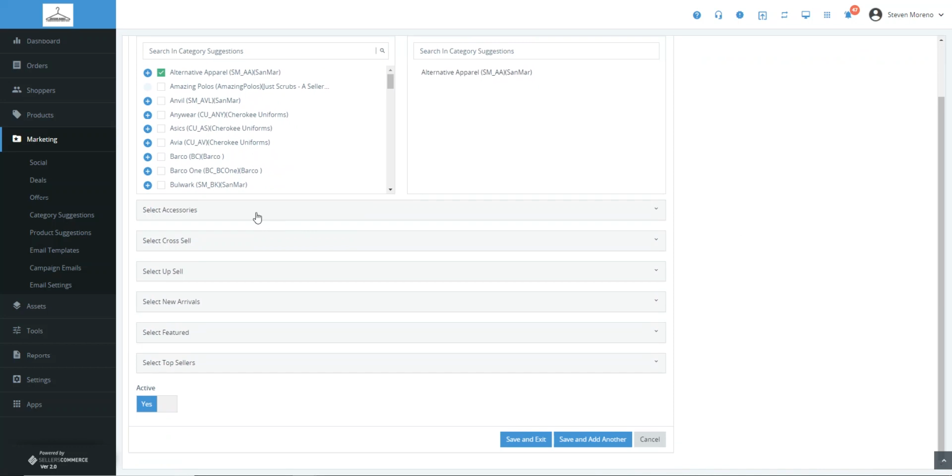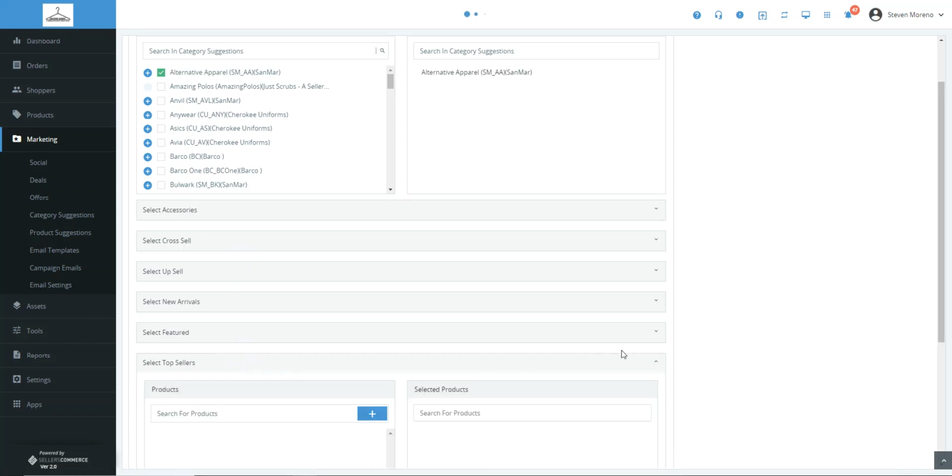Now we have different areas that we can choose from. We could have accessories, cross sells, upsells, and we can rename this so the customer does not see cross sell. You could select whatever you want it to be called. New arrivals, featured, and top sellers. Let's go ahead and we'll do a top sellers selection.